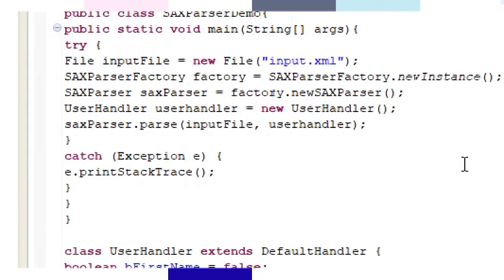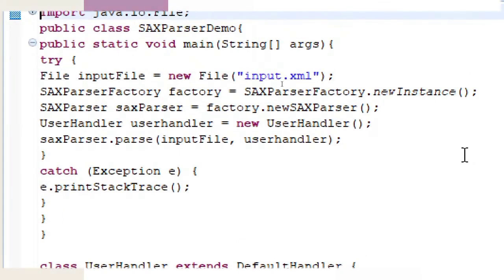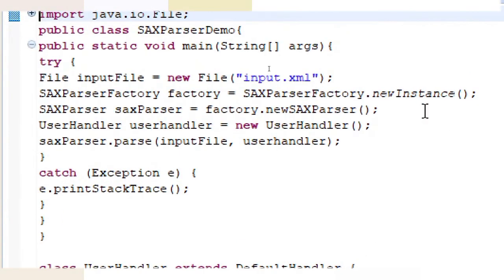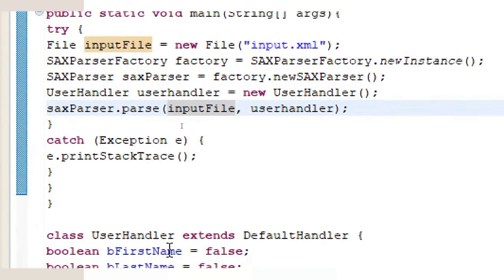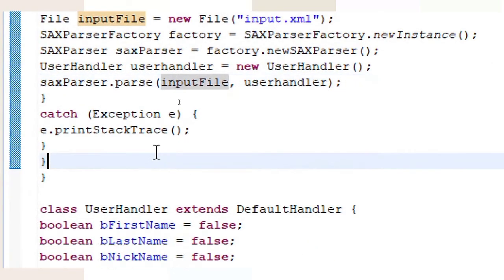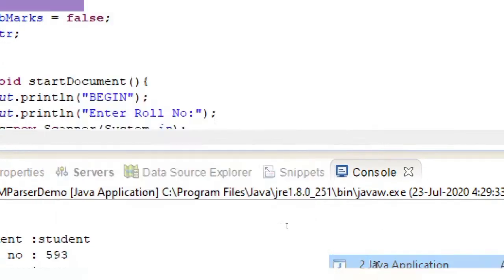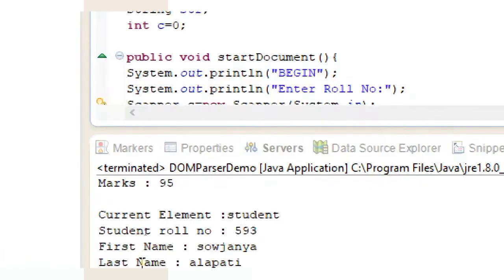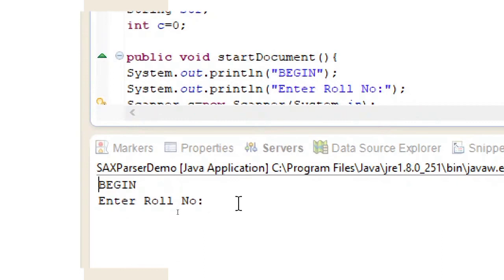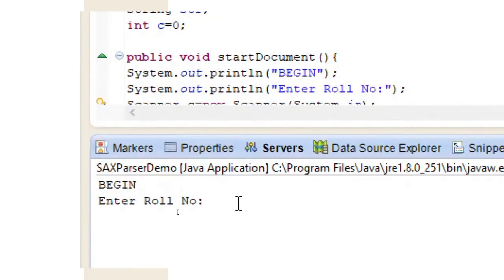Here you can see that for the DOM parser we created a factory instance, and here we are creating a factory instance for the SAX parser. That's the only difference. Next we are parsing the same way by passing input.xml. Now let me run this. Use Java application and not server. It still shows run on server because the project is created as a web project. If I had created this as a Java project, it would not be shown.